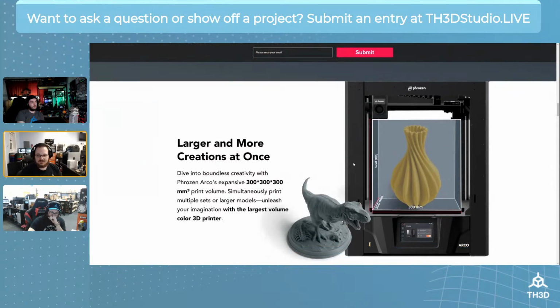So Frozen has been around for many years in the resin printing industry. This is their first FDM printer.